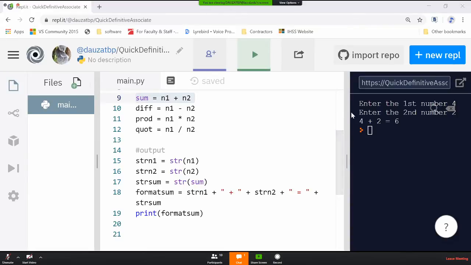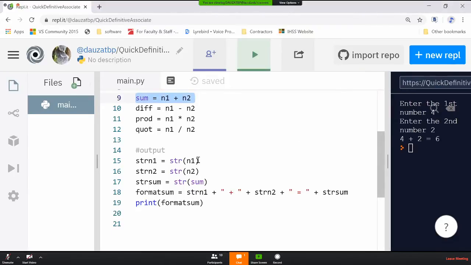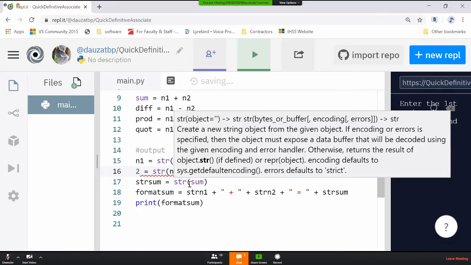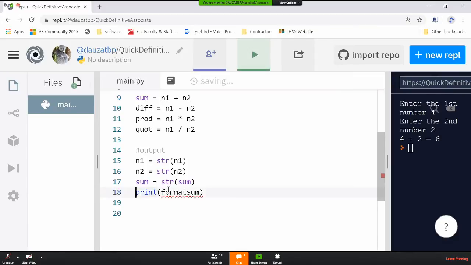Okay, I'll tell you what. Let's do this the way it was before. I'm going to do this the way it was in your chat thing. We'll do this back again. N1. So that's N1. There's a sum here. And we'll get rid of the format sum. Let's get rid of that. And let's go back to the way it was, the output.